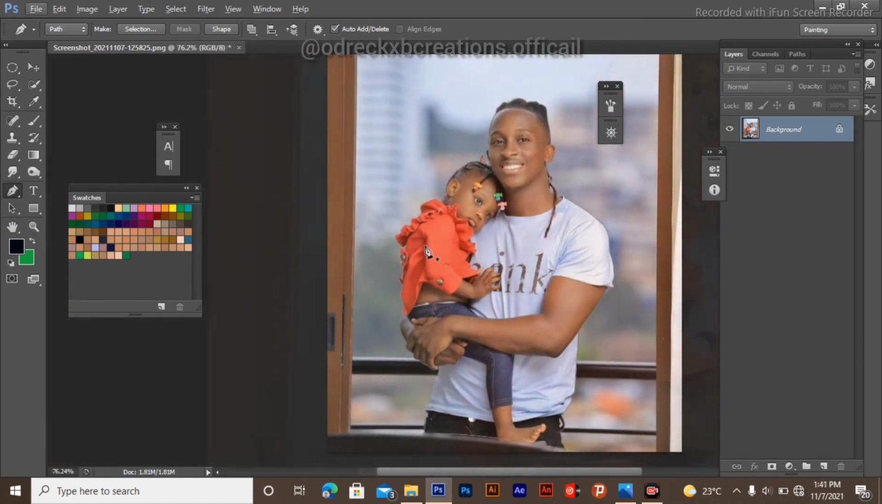So I believe step 1 is done. That was masking out the image with the pen tool. Now someone may wonder, how are we going to remove the background from this photo right here?